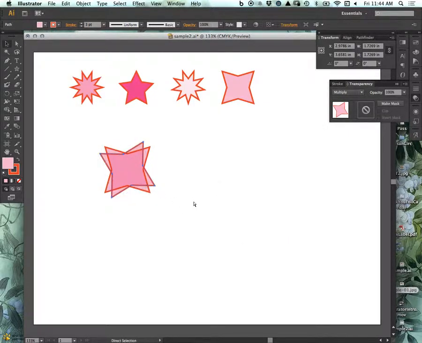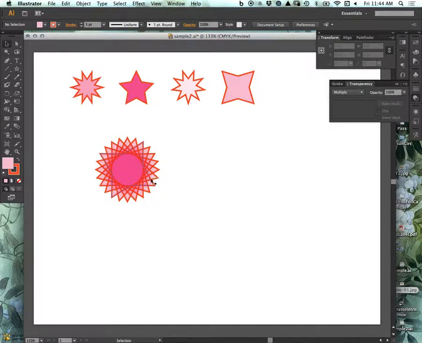If I hit Command D, I can continue to copy that to make this interesting shape. So if you change the angle or do this a different number of times, you can continue to create really cool shapes that make different effects. So these are all ways to start using your data number.